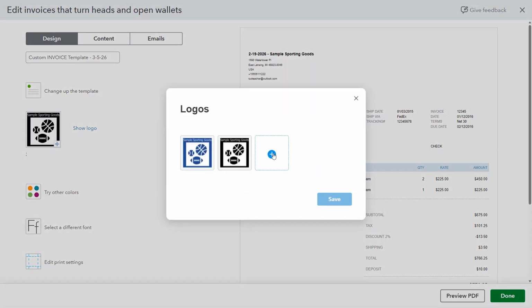Then click the plus sign button in the Logos window that opens to select a new logo to upload, and click the Save button to close the window. Note that this copy of the logo is only changed within this form and doesn't change the version selected within the Settings window. Also, the color of the form automatically changes to best complement the selected logo, though you can change it as needed.